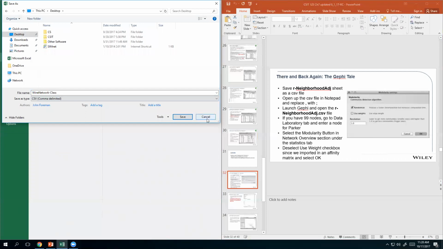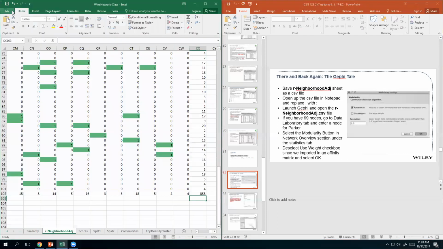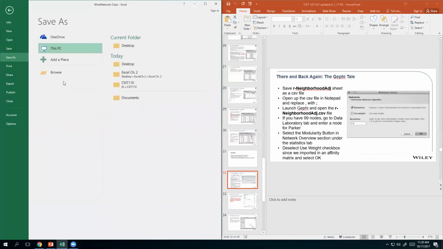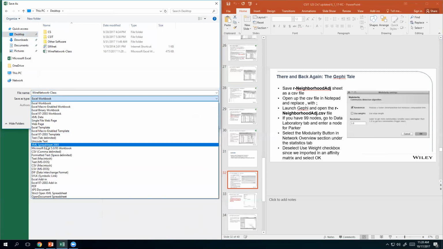But actually, before you do this, wait, cancel. Don't do this yet. The first thing you're going to do is save this sheet right here. So save this sheet, the wine network. Now go back in and save this as a CSV file. Save as, browse, desktop, and then call this guy CSV.